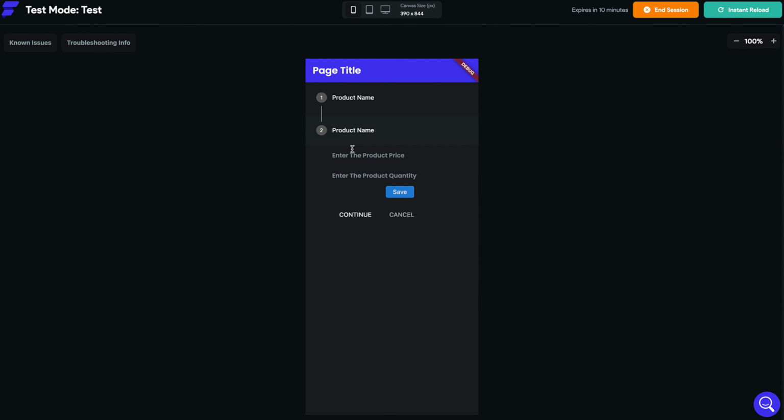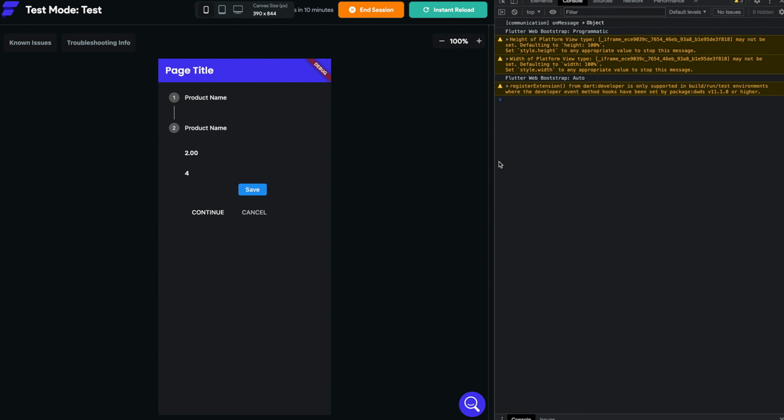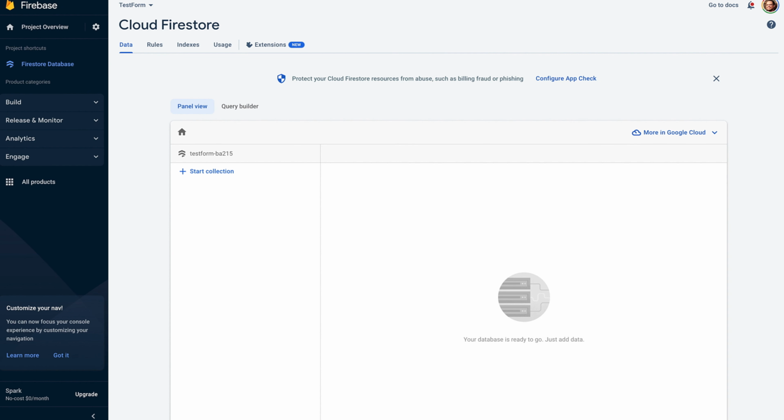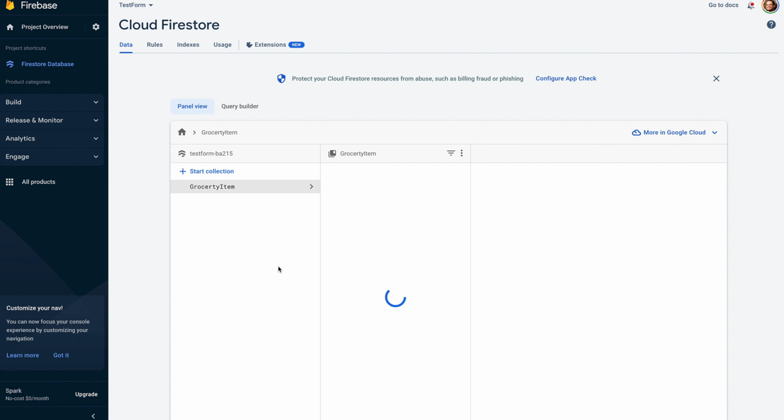So the product name first. It's like the product or other product's information, I guess. Product price. It's not $20, that was put in there earlier. $2, and then we'll do 4. Then we'll just do save, and that should save. Let's make sure I don't see any errors there. Usually this is real time, but you never know. Okay, it wasn't real time.